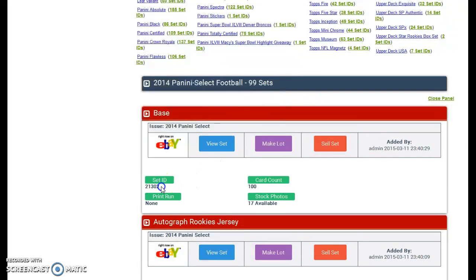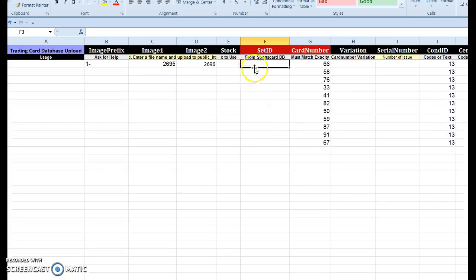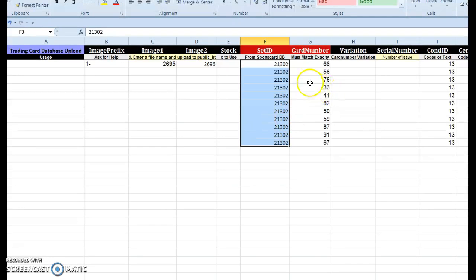Right here, on every set, is the set ID. So 21302, I take that, I put this in my spreadsheet, and then I fill it down. So I highlight the first row, I pull down. In some versions of Excel, it will automatically fill down, but I'm just going to hit Control and D, and magically it's there. I've already filled in the card numbers. I've already filled in my condition ID, a little more on that later.